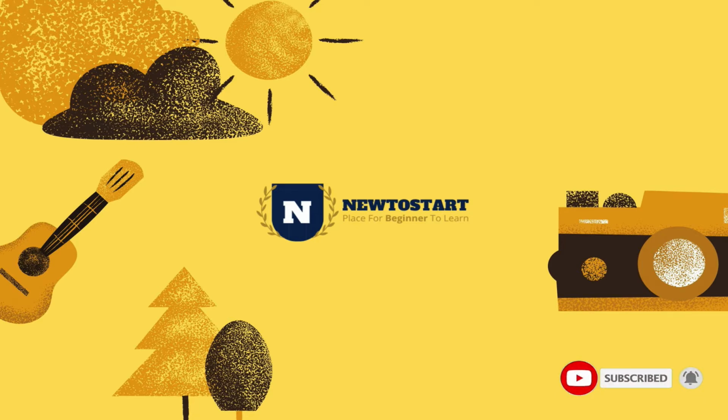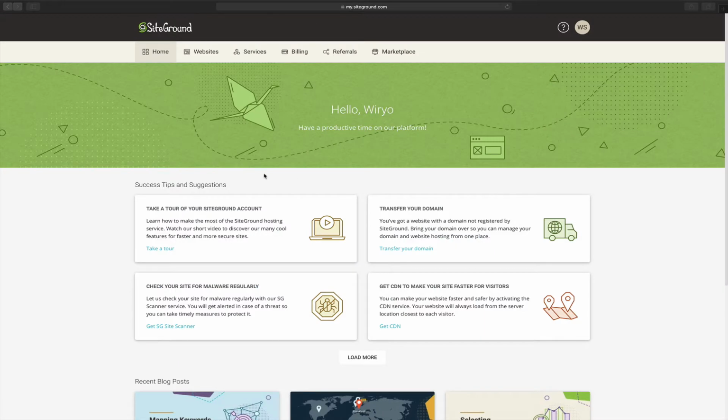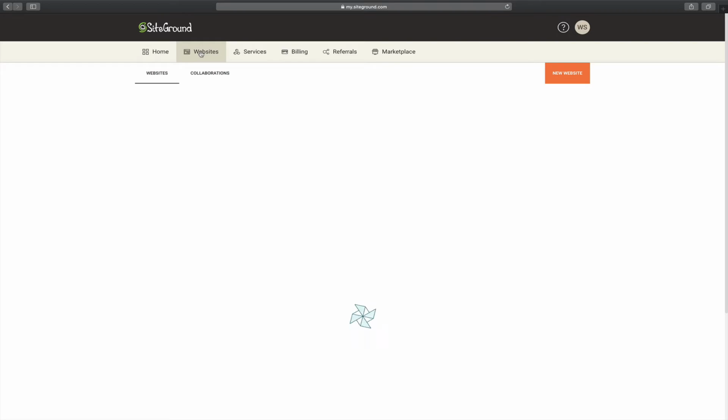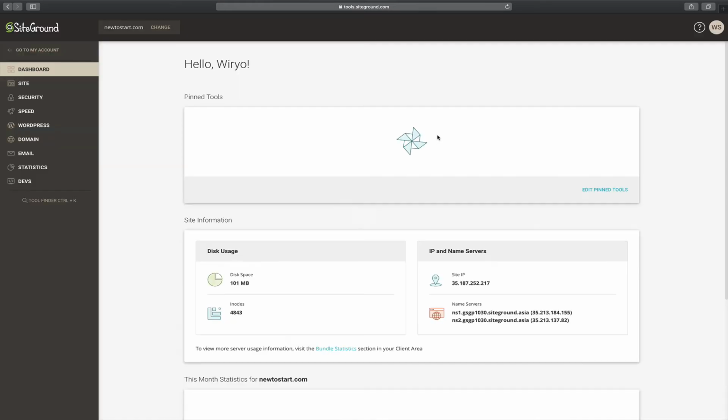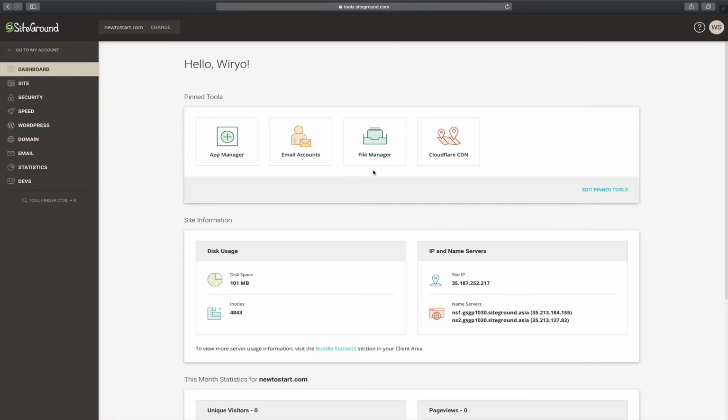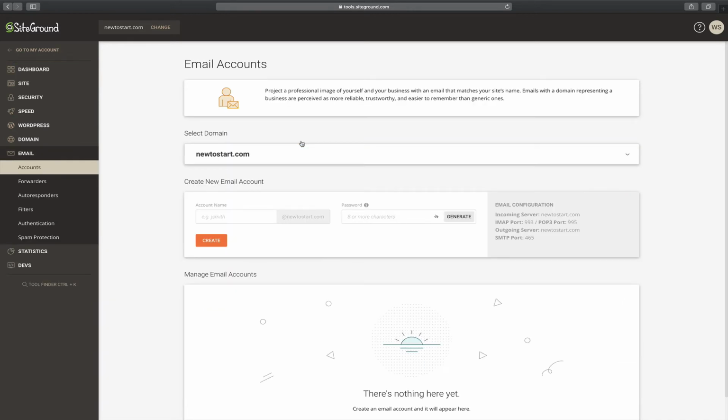Okay, now, let's get started. You can go to the Siteground hosting management, then click the website menu. Click Site Tools. Then click Email Account. Input your desired username for your email and password. After that, you can click Create to create your email account.